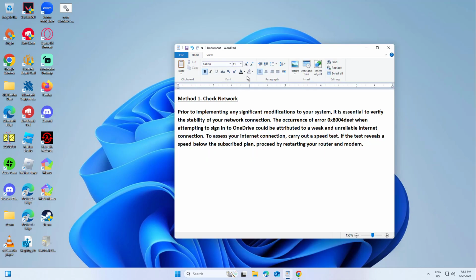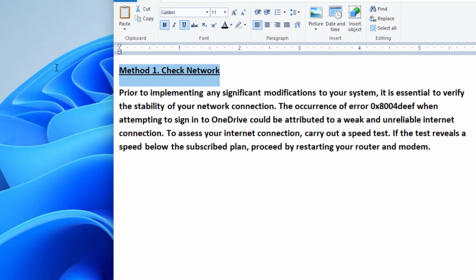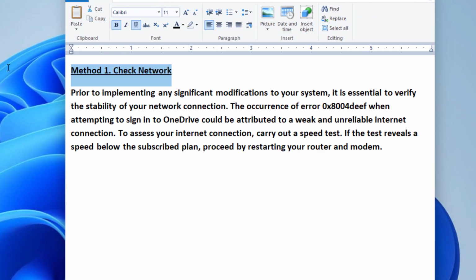Method 1. Check network. Prior to implementing any significant modifications to your system, it is essential to verify the stability of your network connection. The occurrence of error 0x8004deef when attempting to sign into OneDrive could be attributed to a weak and unreliable internet connection.